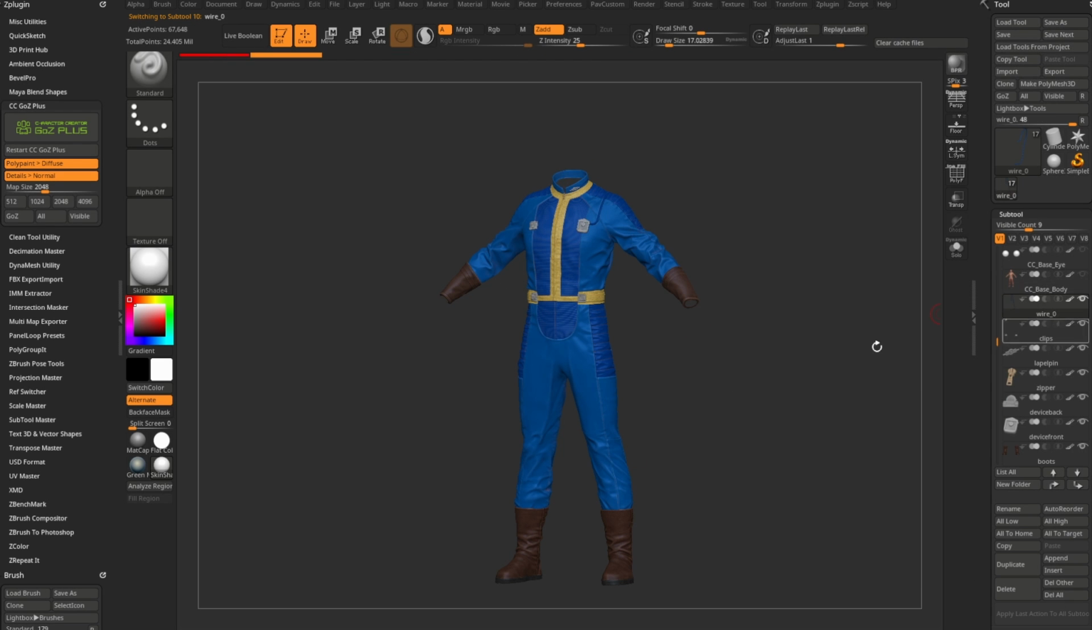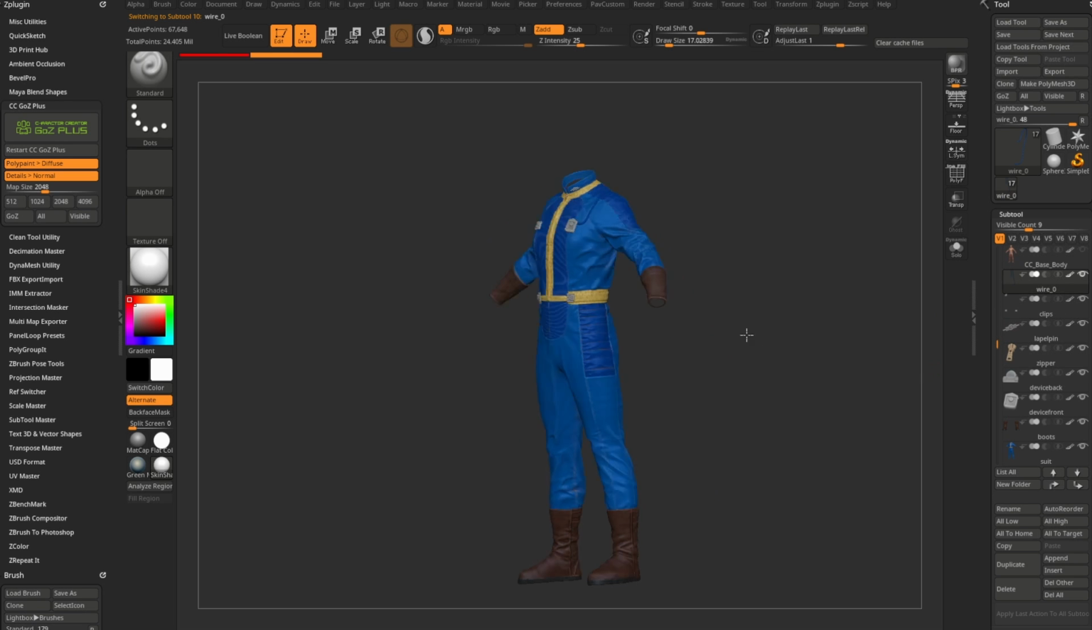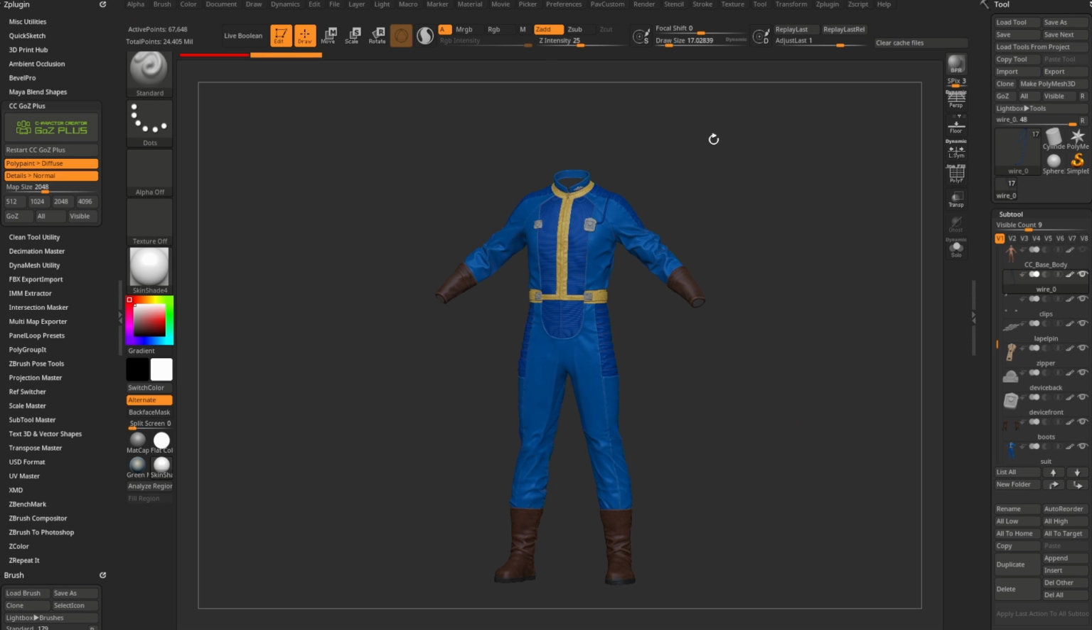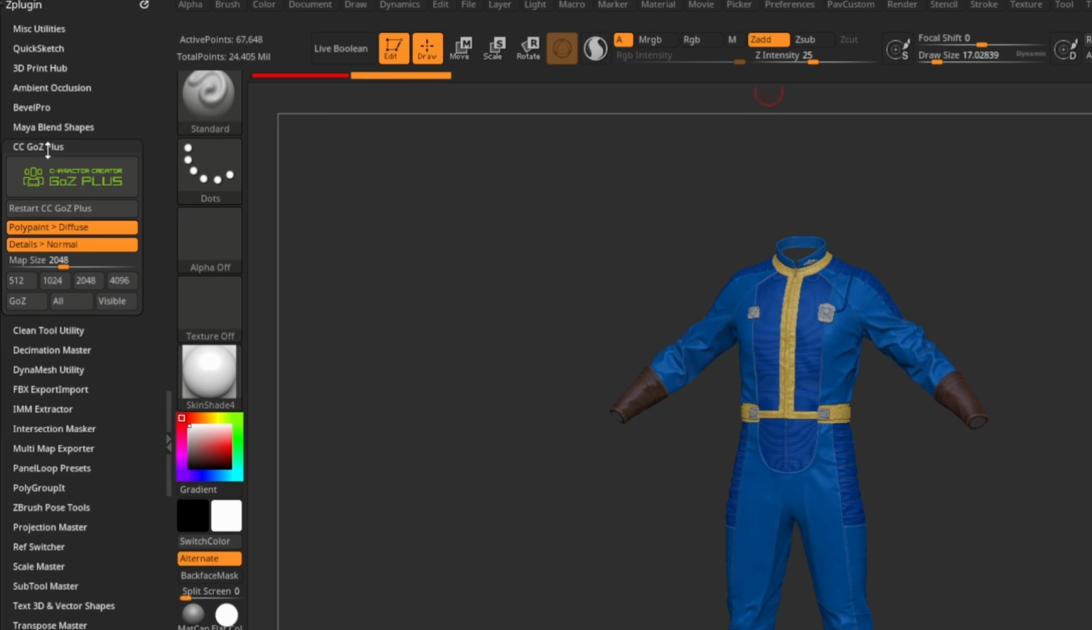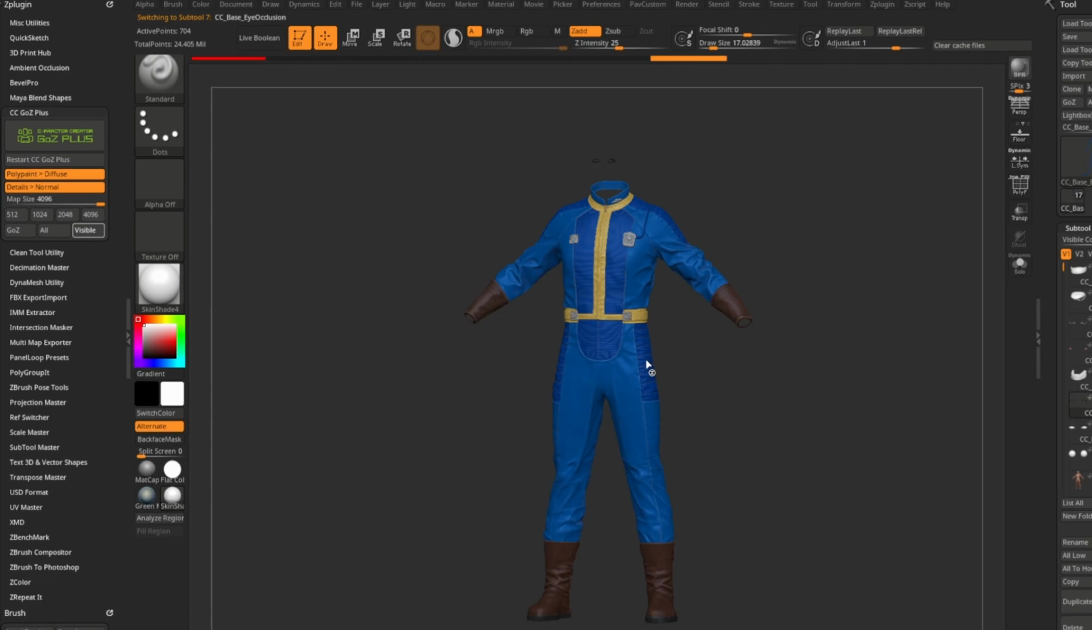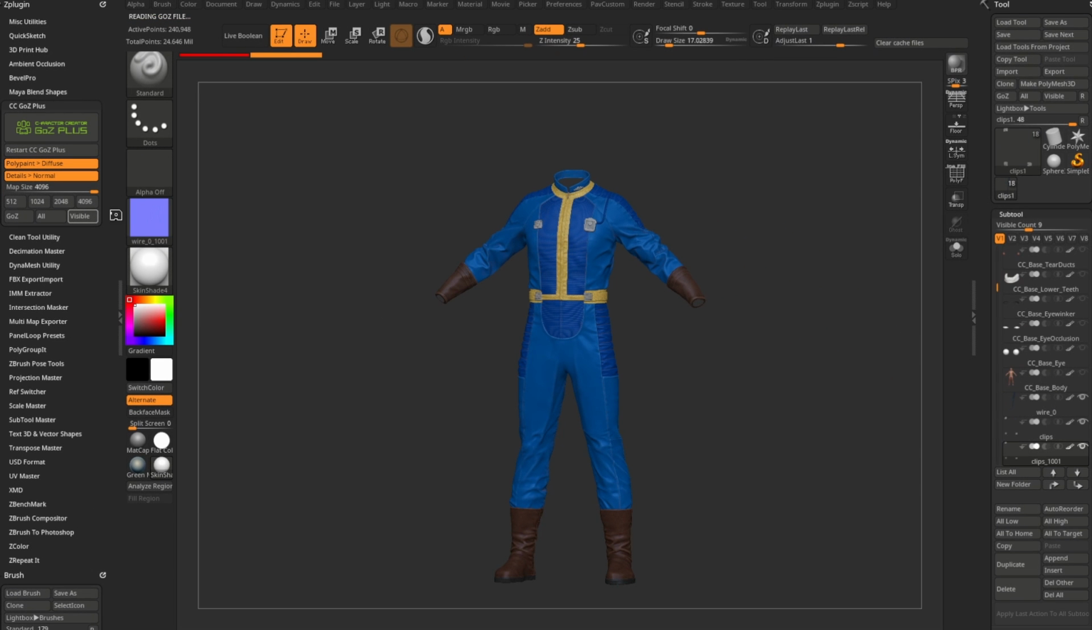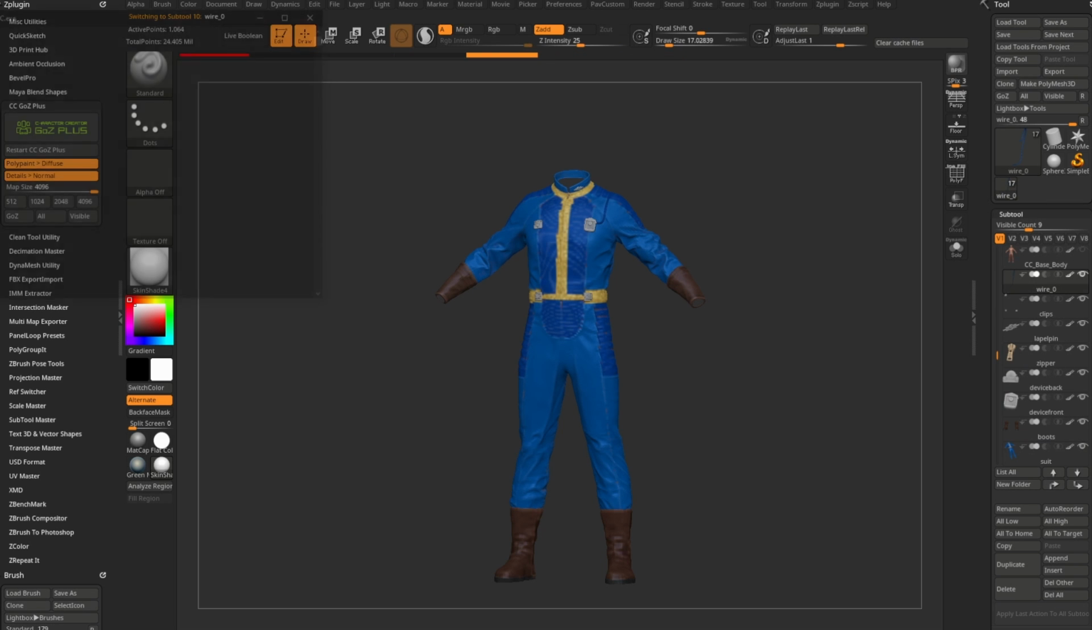So in this case, we're going to select wire. Here, everything else is turned on. This is all the things we want to send over to Character Creator and go ahead and bake out the normal map and the Polypaint. So back here in our ZPlugin menu, CC GoZ Plus, we're going to go ahead and choose 4096 to bake out the highest resolution textures available. And we're going to, again, GoZ visible with diffuse and normal checked on. And in ZBrush, you'll see it baking out the normal and the color map over here in the texture section.